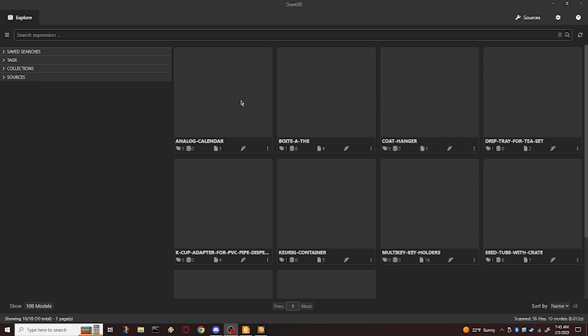So we're going to go through all of these individual bits on one model. This is where, if we had a preview image, it would show. This is where I'd have the preview image, if I had one. Down here, we have the name, analog-calendar. That's the name of the file itself. We may not like that. We'll change it in a minute.